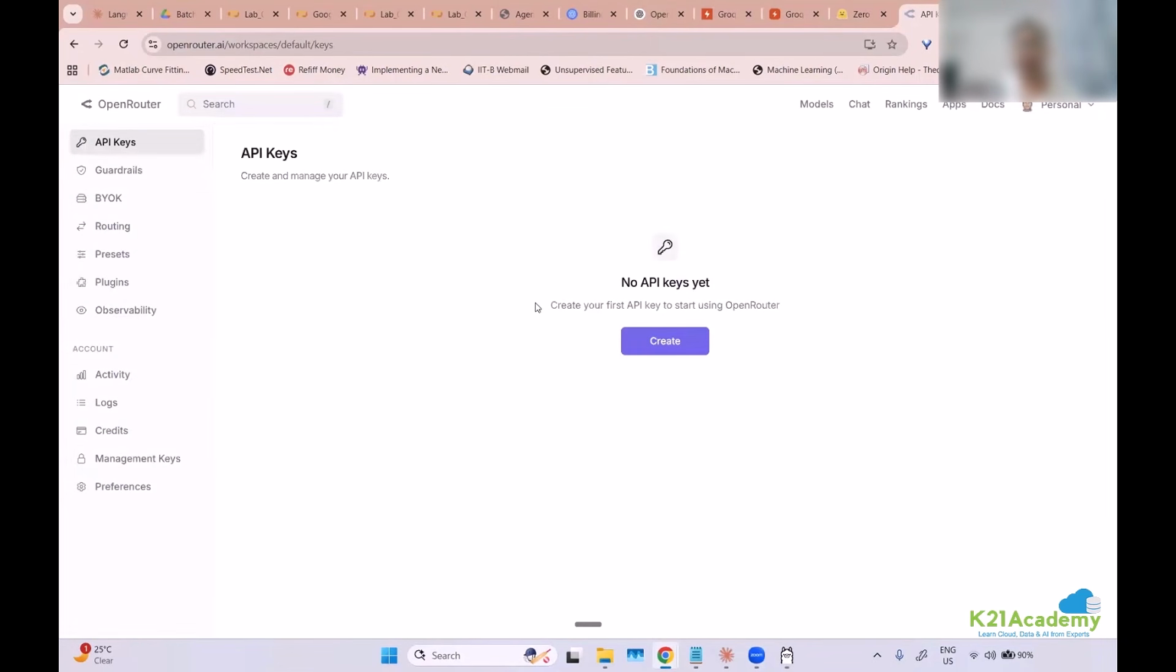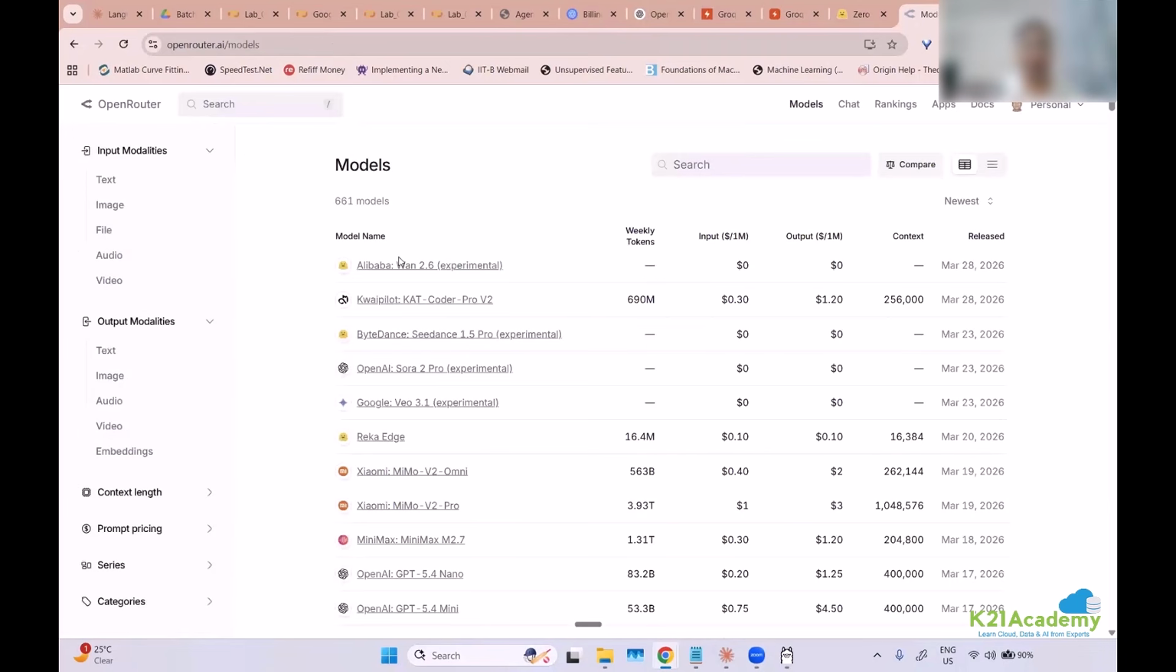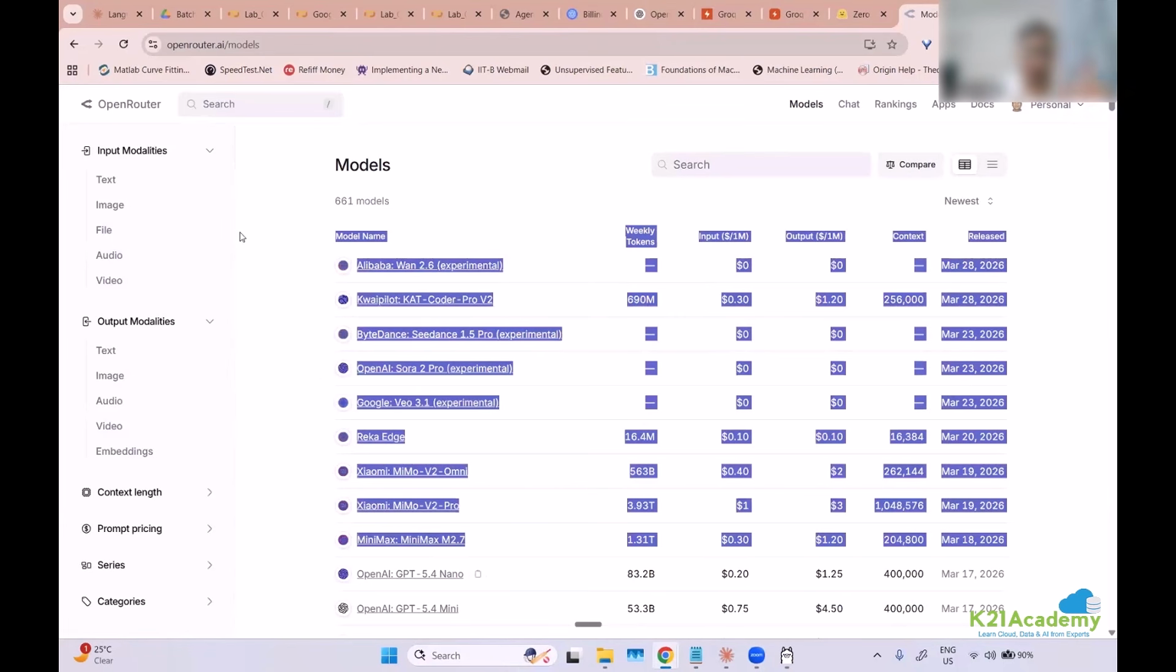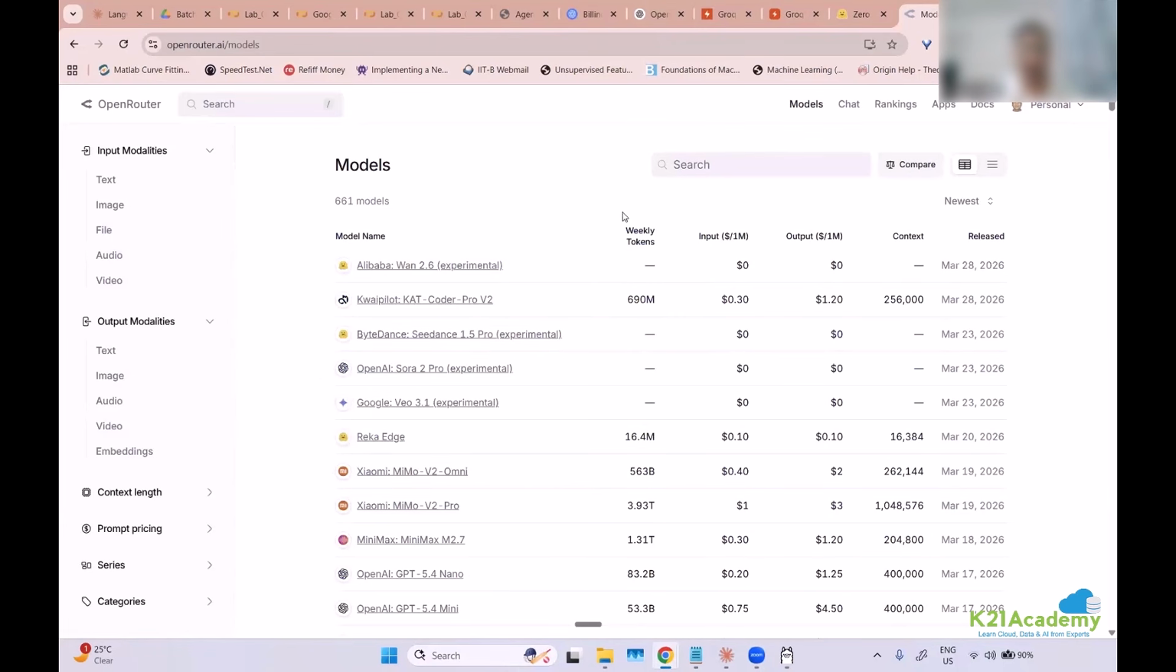Okay, forget about this. Click on the models here. The 661 models, and this number is growing. And these are Alibaba models, and these are all open source models. Sora is not.